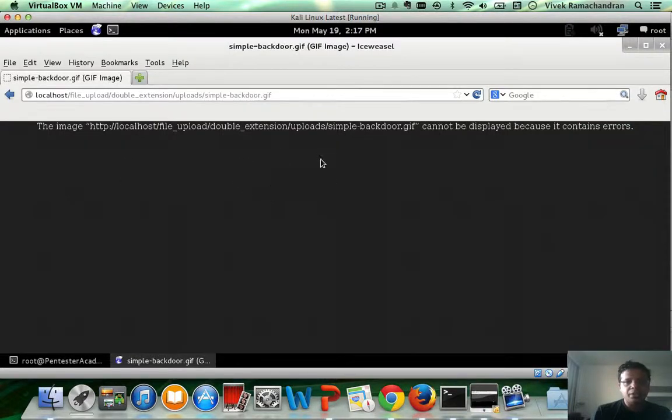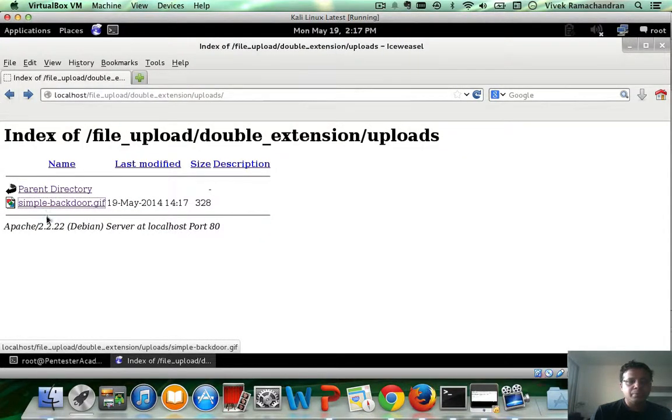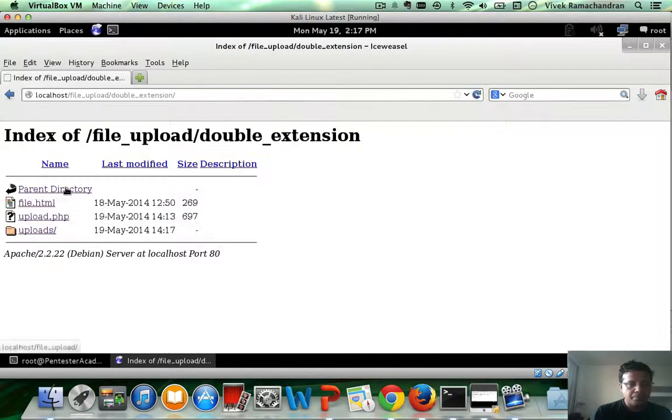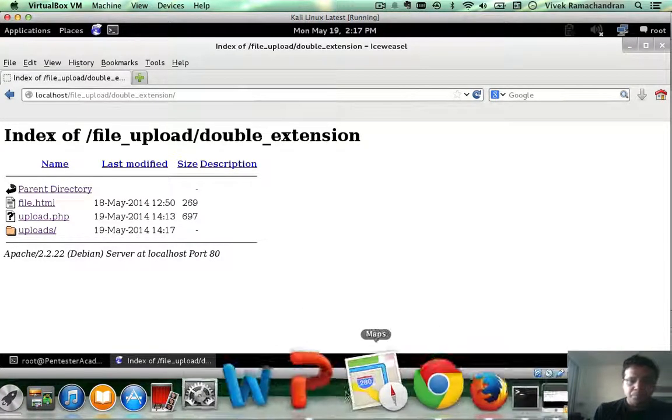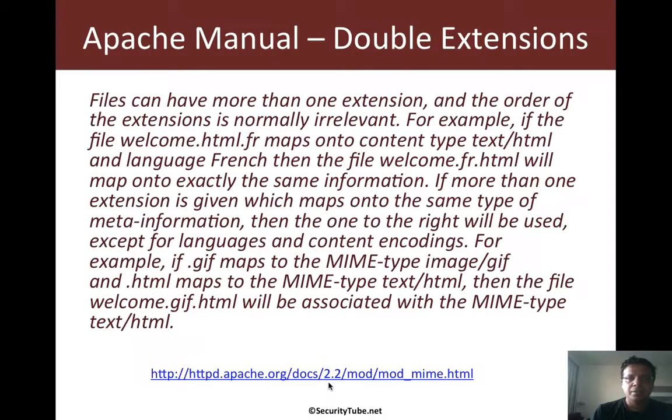However, when I try to execute it by typing in the URL, as you can well imagine, we pretty much will get nowhere. Fantastic. So this is where in Apache we can actually take advantage of something called double extensions.